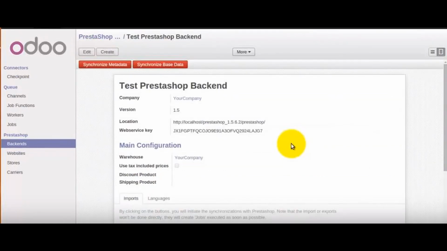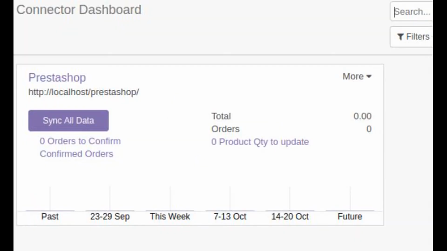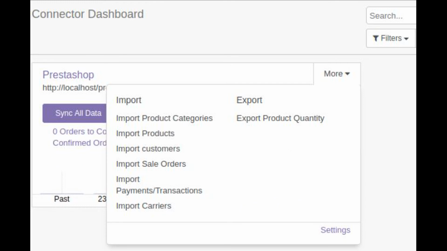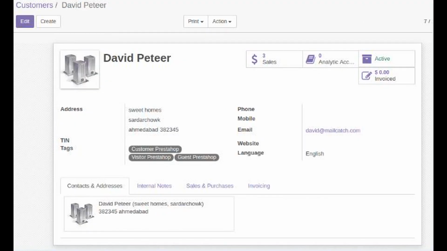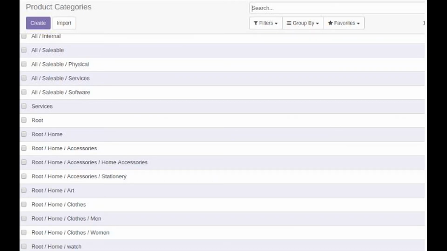Here we can see it's worked. First, go to Connector Dashboard, and then Prestashop ERP Connector. Import and update customer from Prestashop store to Odoo and manage them using Odoo. Import, update product category. Import and update category from Prestashop store to Odoo and manage them using Odoo.